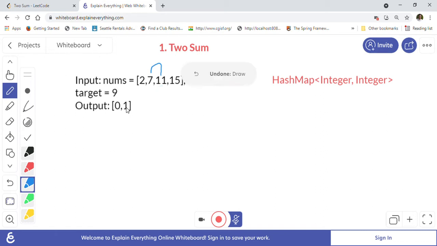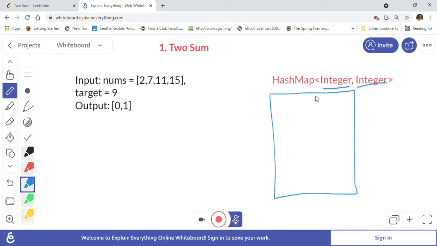So we are going to solve this problem with the help of a hash map in Java. We will create a hash map of integer comma integer. The first integer will hold the number, and the second integer, the value, will hold the index of that number in the array, right? I will just create a hash map here for the explanation, and let's say this is our hash map.